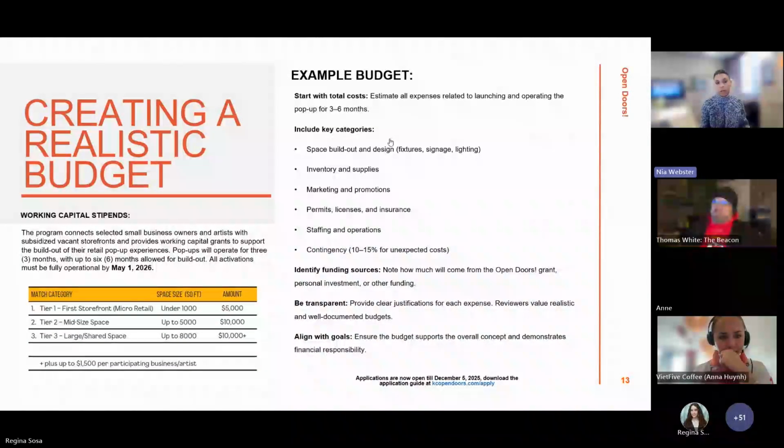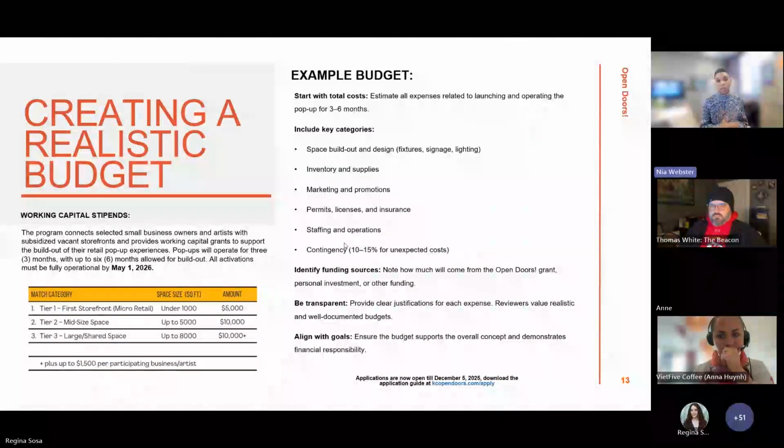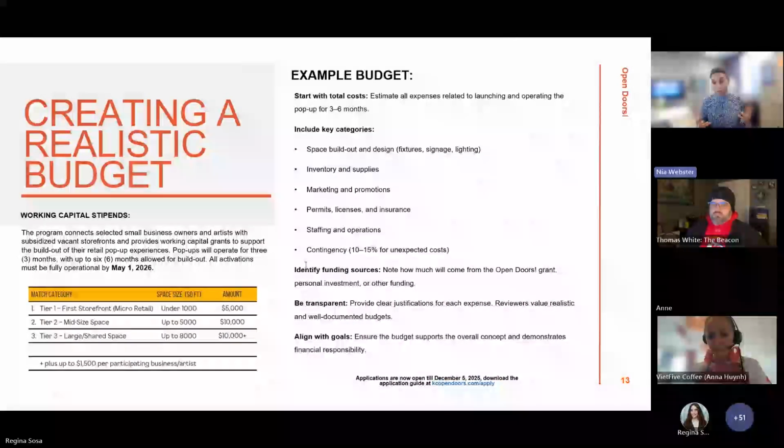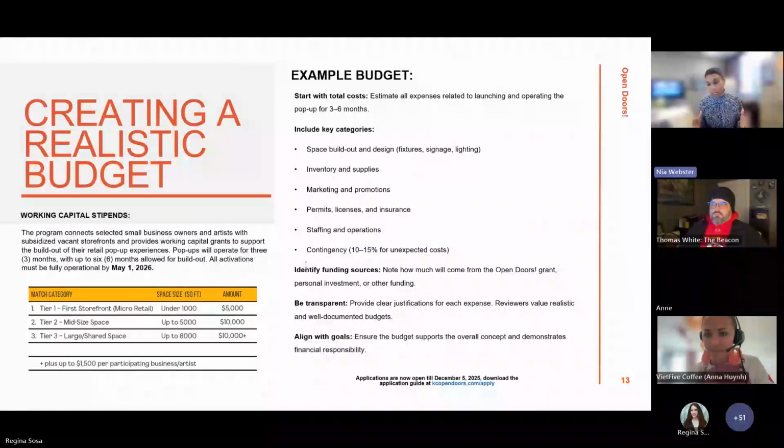And then again, for your 8,000 or more square feet or your shared space, we'll provide a base of $10,000, and then we'll give $1,500 to each participant. And I think we're going to set the max at about 5 or so is what we're kind of budgeting for. And I know the question is going to be, well, how many pop-ups do you think? There are a lot of variables that go into that and how we negotiate and things of that sort.